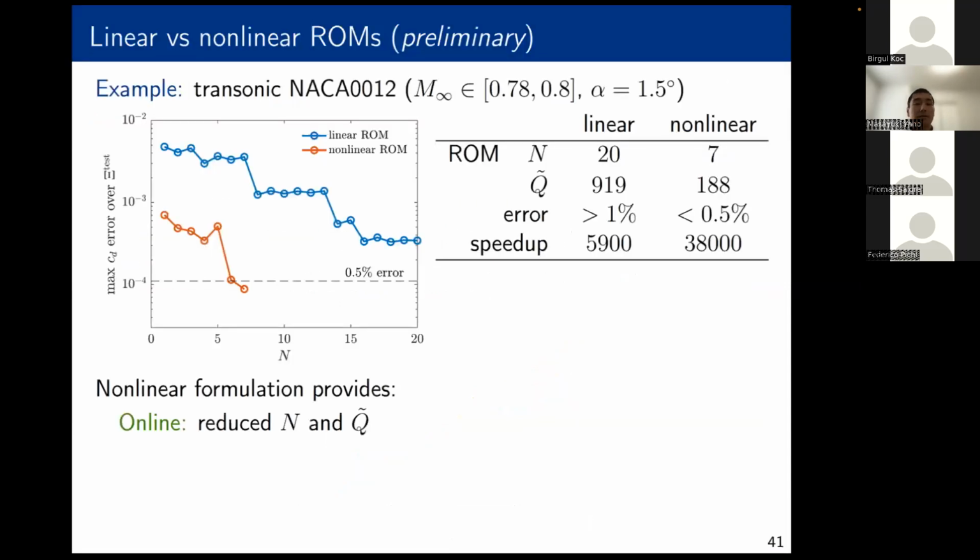Let's take a look at how the method works. So again, we revisit the same NACA 0012 problem that we had been looking at, transonic flow with Mach number changing from 0.78 to 0.8. We've already seen the linear ROM doesn't work. This is the result obtained for the greedy algorithm, and we are looking at drag now, and we see that it shows very slow convergence. With nonlinear ROM, we see much more rapid convergence, and we hit the target error using just 7 basis functions.